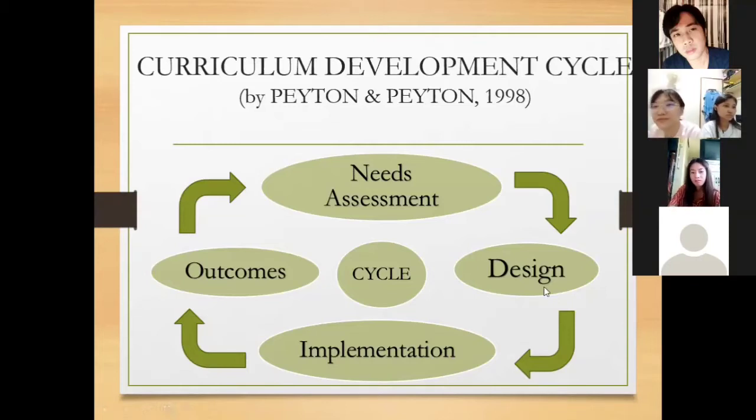Next, you design. Okay, nakita mo na dun sa needs assessment yung pangangailangan. You set now your objectives. That's the first element. We are connecting, huh? The elements from the cycle. And then, you choose the content. That's the second element. Ngayon, yung third, yung pattern na tinatawag, i-design mo na.